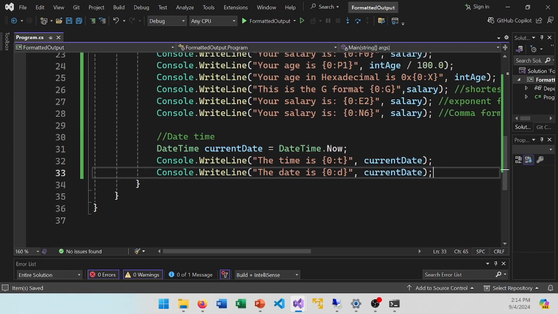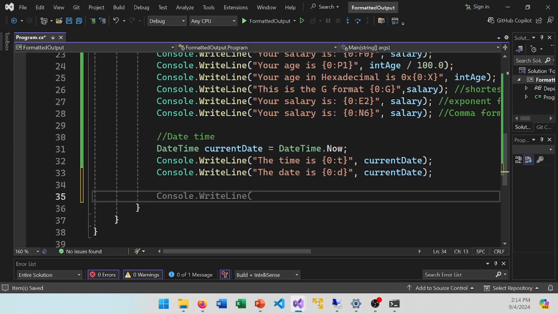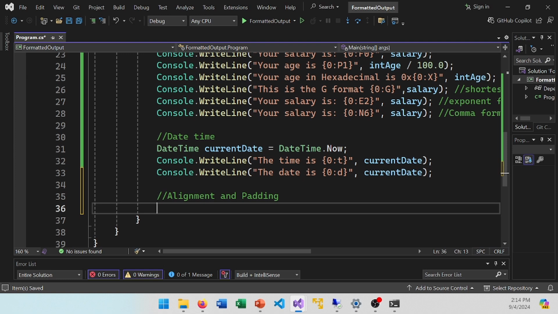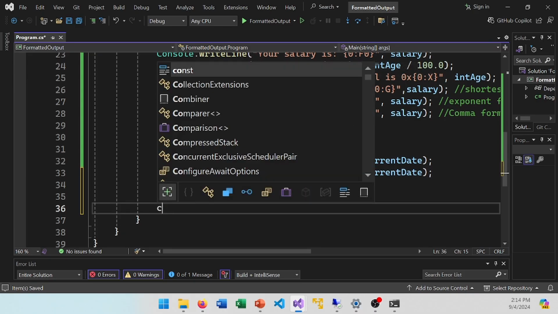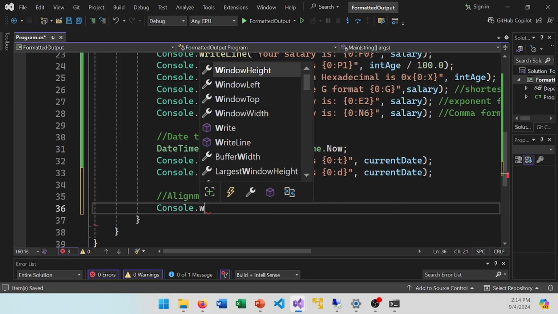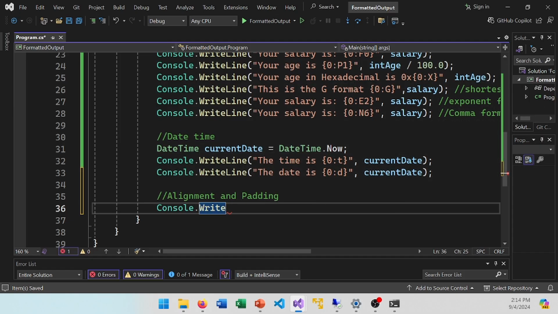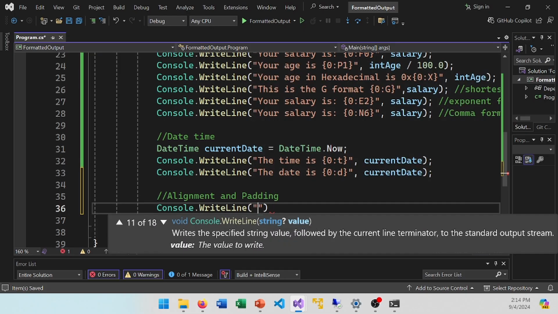Okay, last thing. Then we'll try and do something a little bit more useful. Last thing, alignment and padding. I'm going to do a Console.WriteLine on something left aligned.